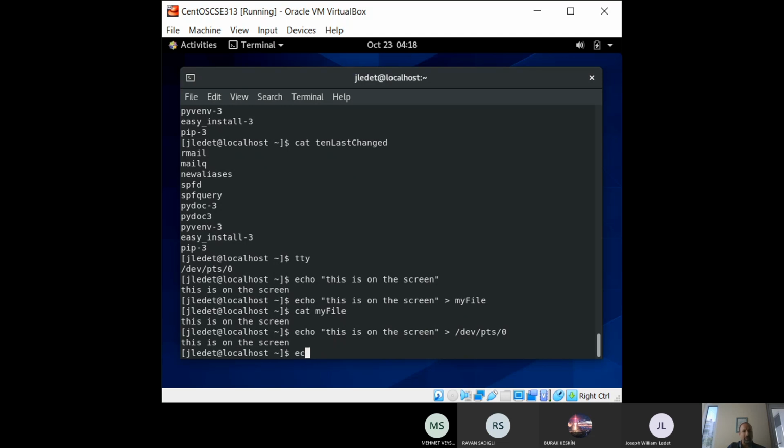Let's have a little fun experiment here. What if we did echo "this is on the screen", and we pipelined it to a tee command that said send that to the /dev/pts/0 location? What's going to happen?